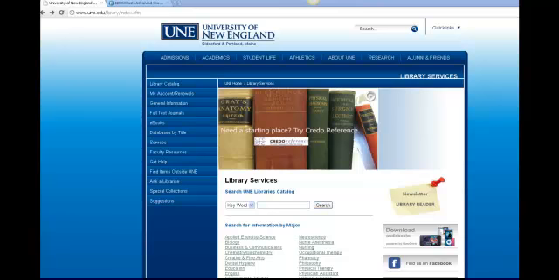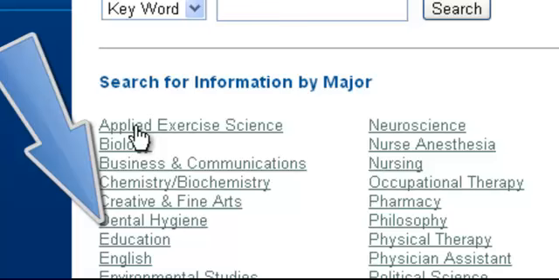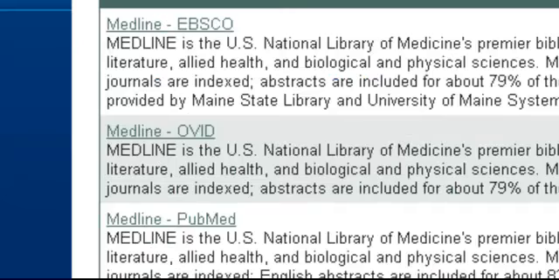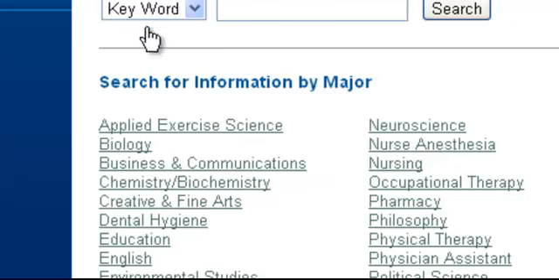So I'm going to go to the UNE library. It's a good place to start. And I'm going to go to education because that is right down there. I find that the best search engine in education, and let me see if I can get to the right one right now, is Research. I like that one a lot.